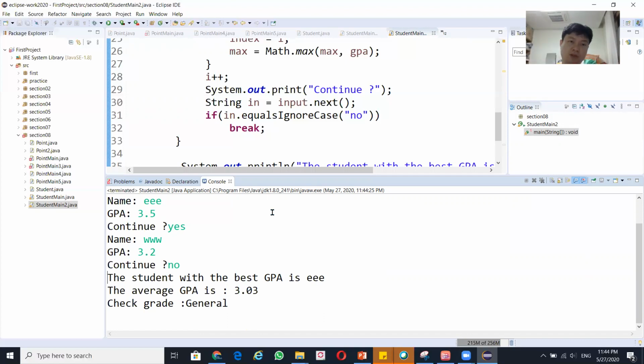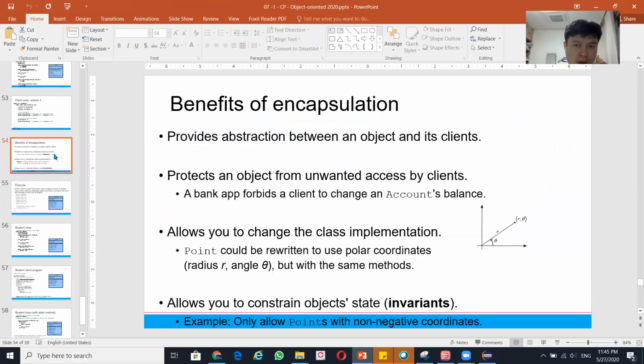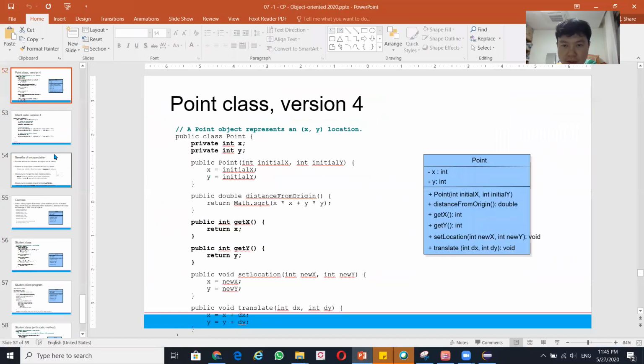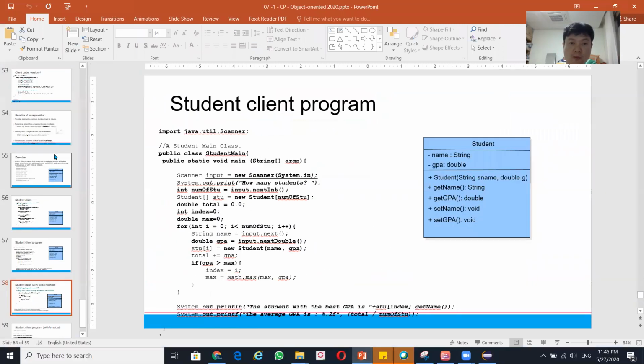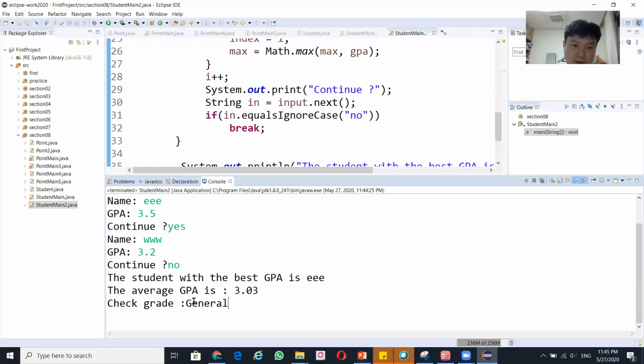Check grade is general. General means, where is it? This one. The GPA will be checked. If it is greater than 3.5, it is excellent. If it is not, then it's just general. So this is general because the average is 3.03.